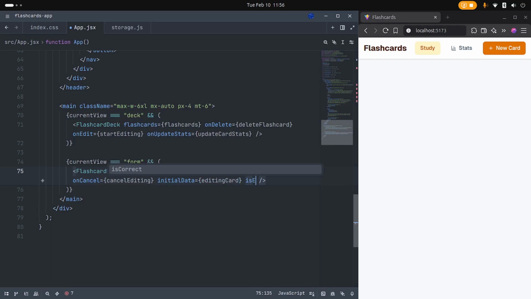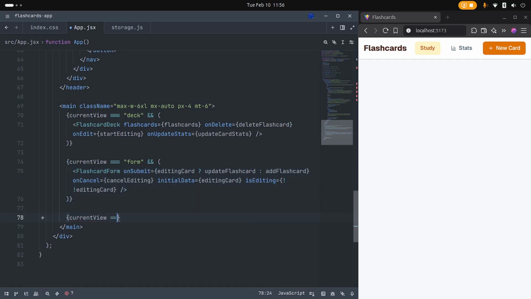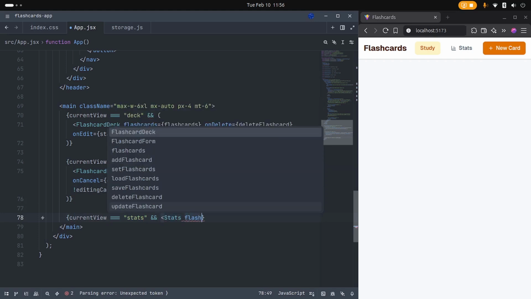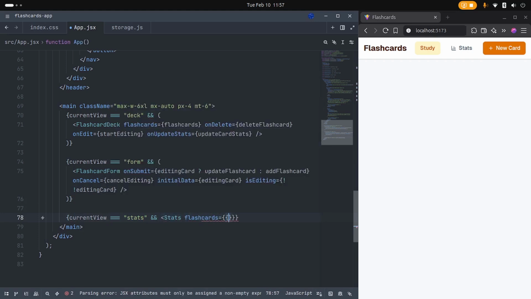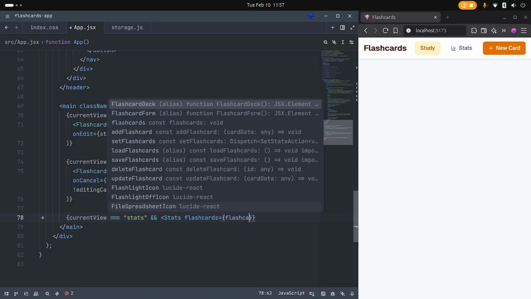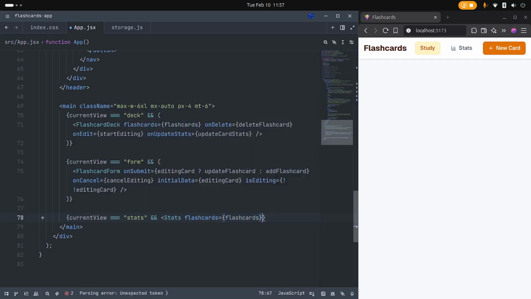And then the initial data that you're going to pass in is going to be equal to the editing card. And then is editing is going to be equal to not not editing card. Now, why is that? Because the double negation here is going to turn it into a boolean, so true or false. And then finally, we want to check if the current view is triple equal to stats, and if that is true, then you want to have the stats component, which is going to pass in the flashcards like so. So flashcards, and then close it out just like that.